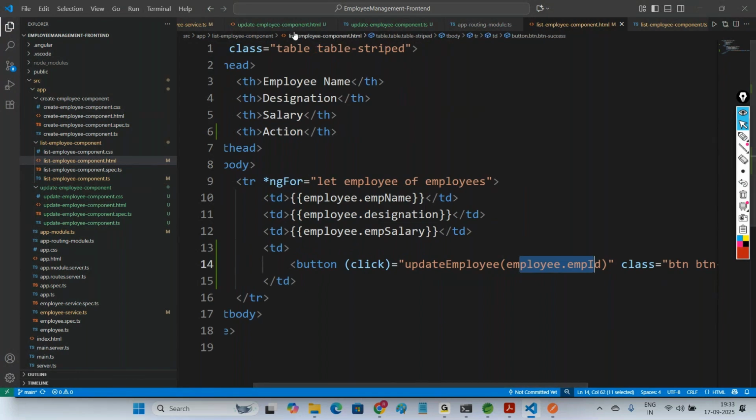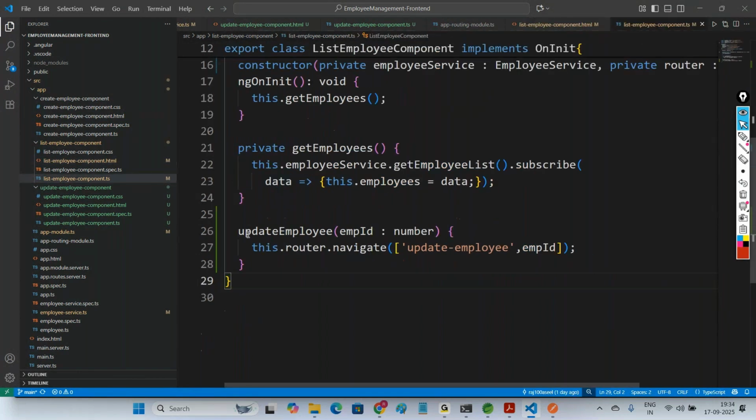So it goes to this TypeScript file, and this method will get invoked. In this method, what you are doing? You are saying this.router.navigate updateEmployee, meaning we are giving the path here. Which path are you redirecting to? Update employee. So what is our next step now?